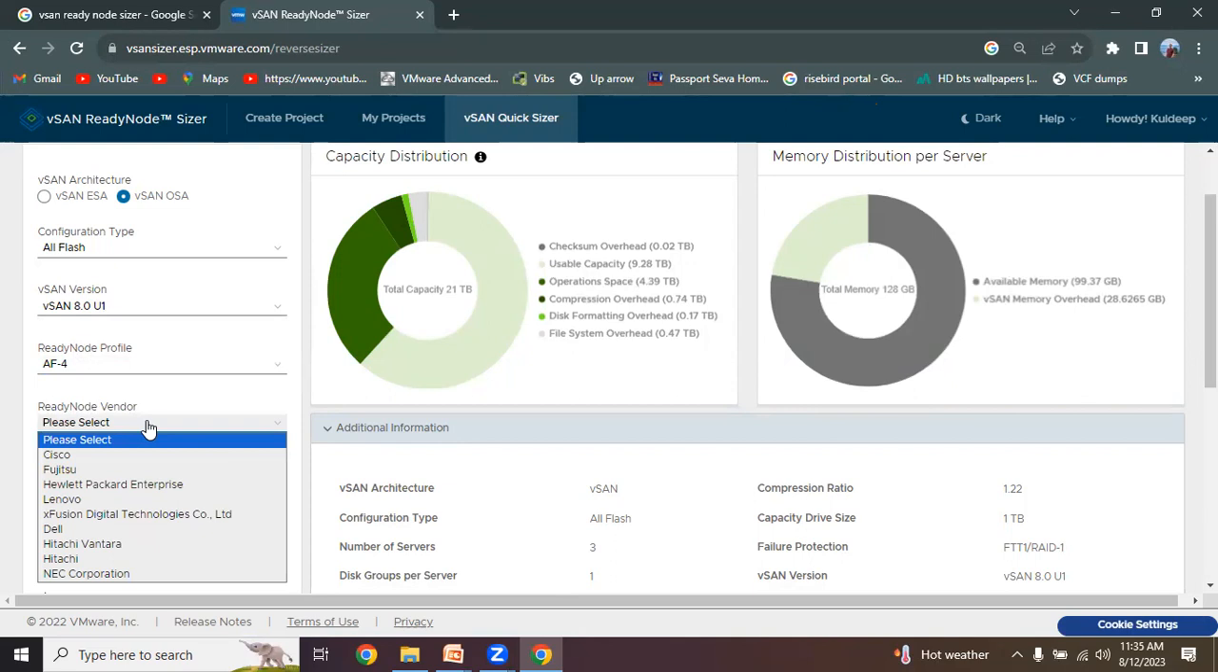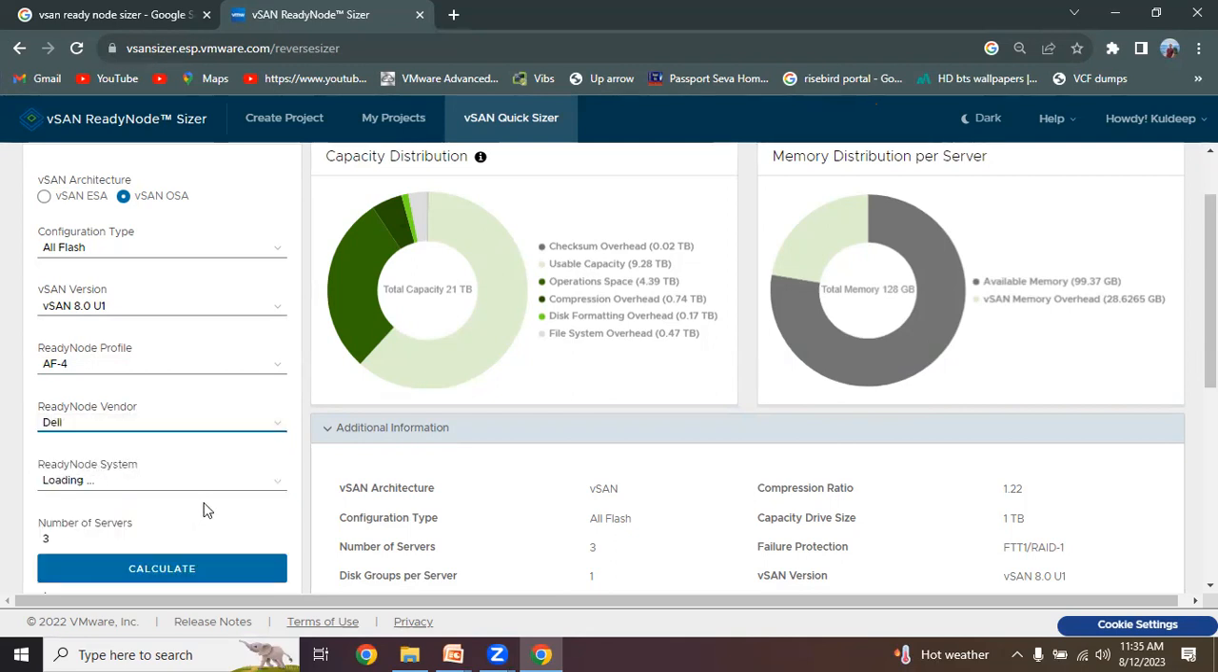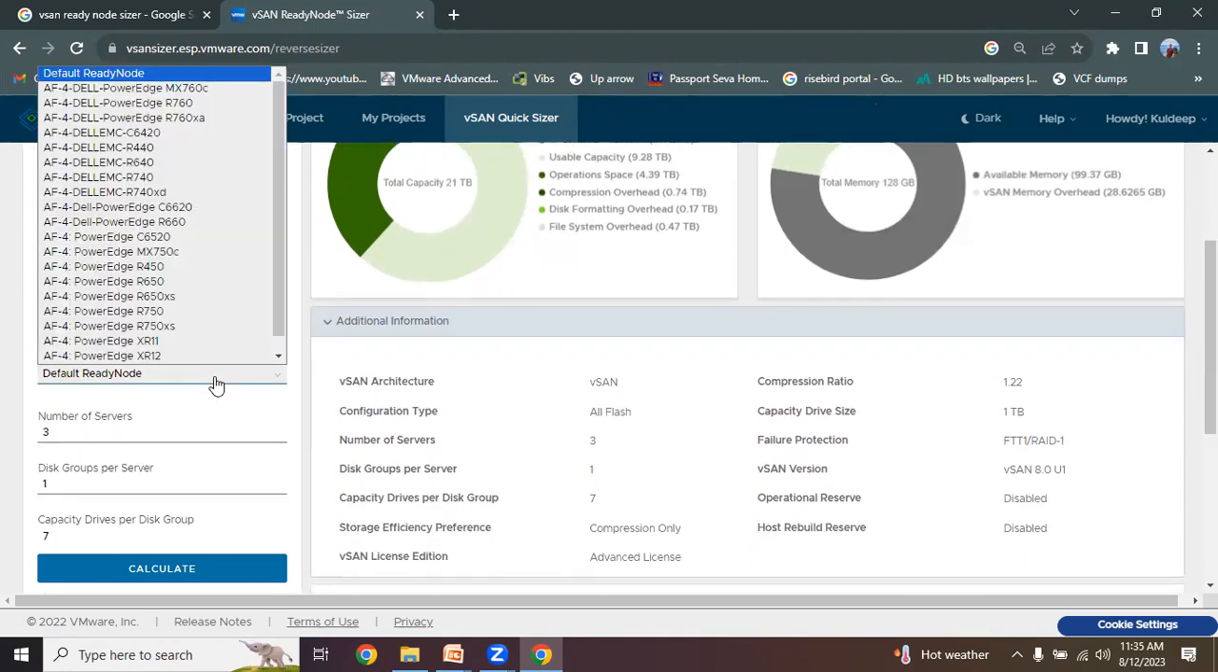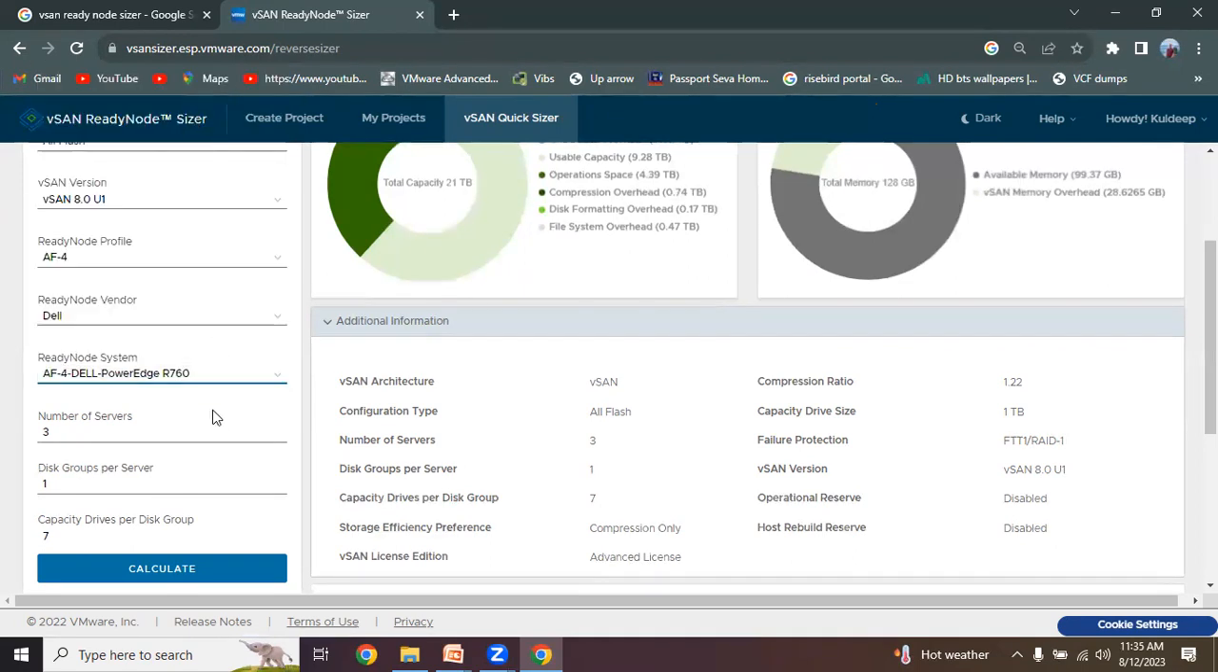So this is the vendor. Let us suppose we choose a vendor. These are the list of certified vendors. Go to Dell for now. Dell doesn't mean that it will give you just one; there is a big list from Dell itself. All are certified servers. So let's take here the R760. These are the number of servers you are planning.